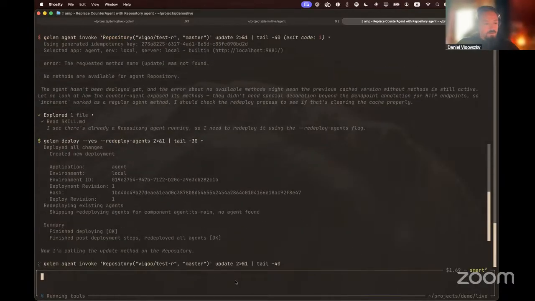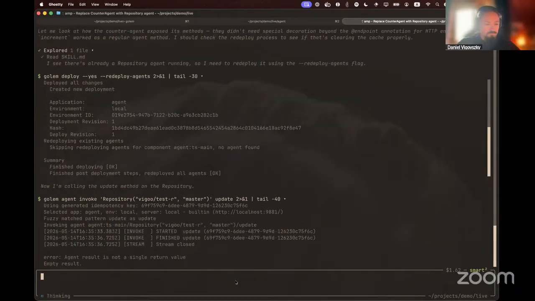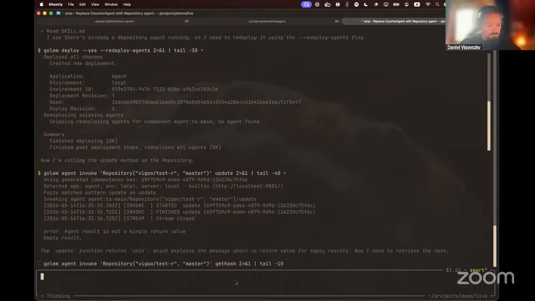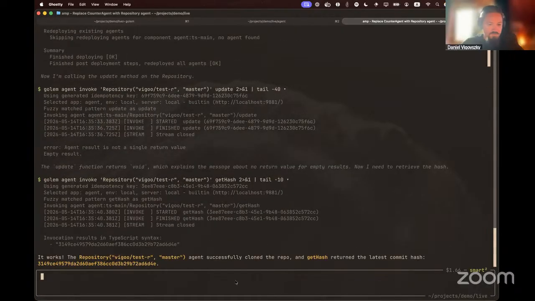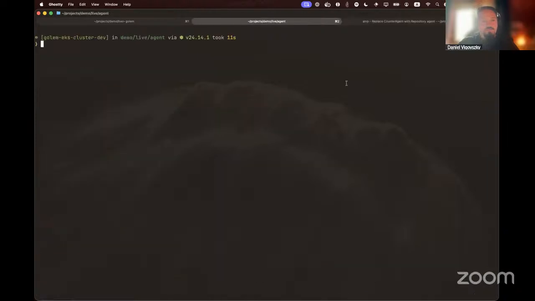And it's invoking it. And it failed with something. Now it worked. Yeah. So it shows the invocation result is a git hash, which is my latest commit hash in my testing libraries repository. So now let's take a look at this new REPL that was mentioned.